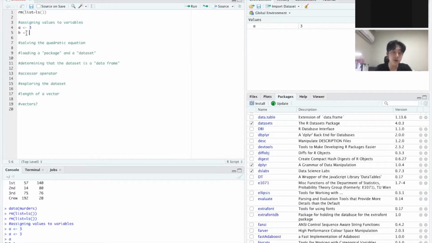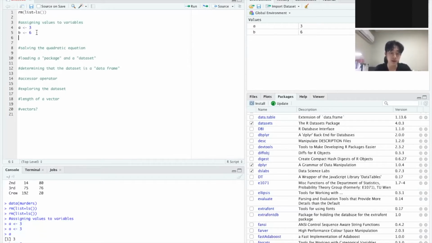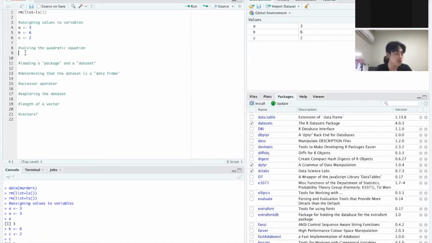And in the same way, we can do it for other ones as well, like B. And we can also do it for C. So here in the same way, if we press C, we would get this number that we put into C in the console. And just like we can perform basic calculations in other programming languages, we can also do the same for R.